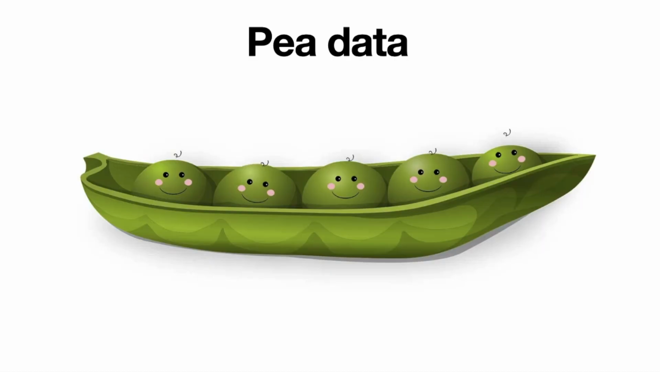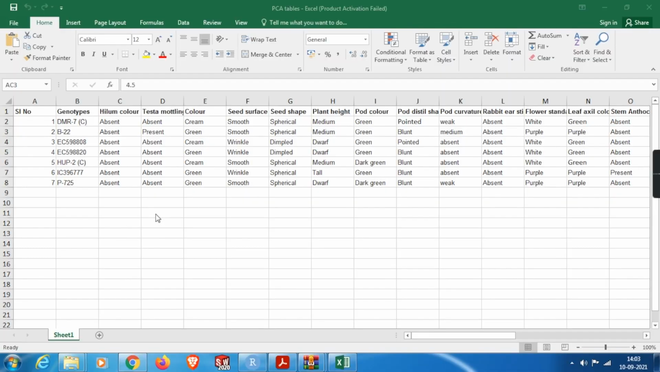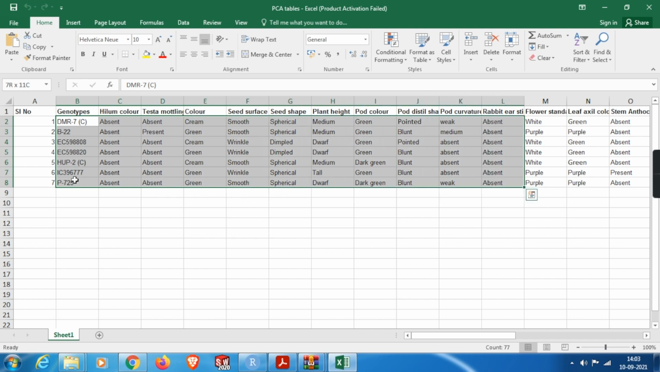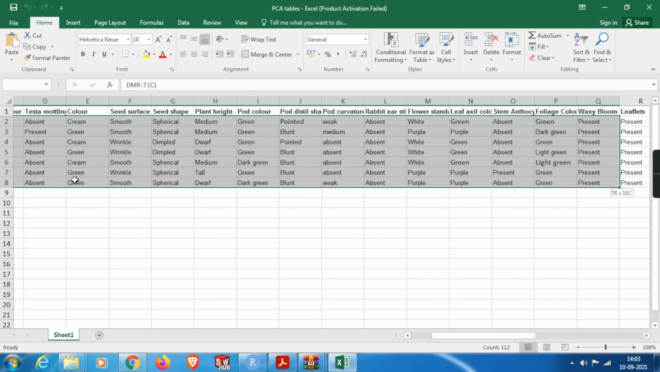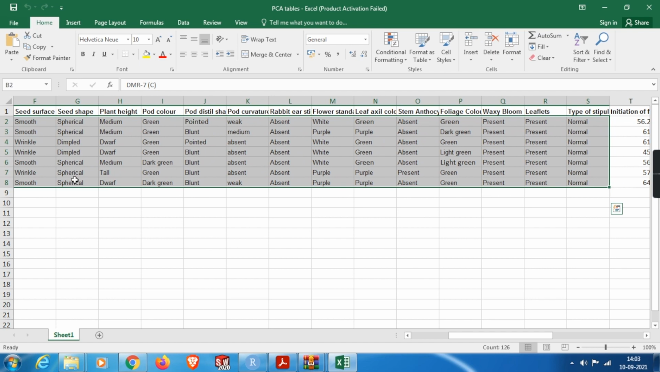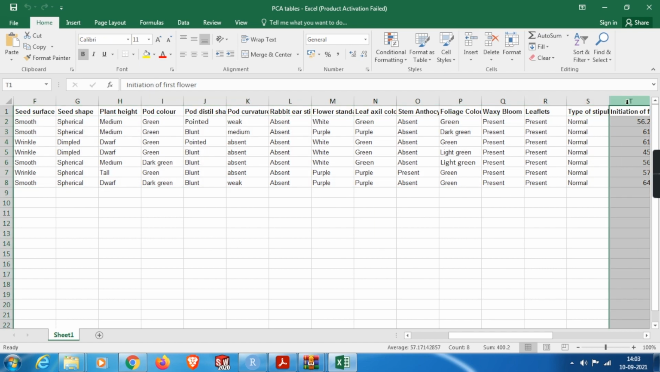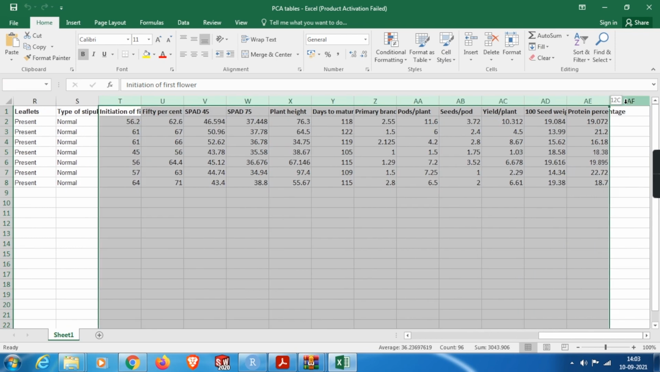If you don't know how, let me explain that with an example of a pea dataset. Here, this is the data of pea. So you can see I have intentionally taken only 7 genotypes in order to keep the graphs clean. And I have also considered some of the categorical variables. So these are all the categorical variables which will be converted into factors in R. And I have also considered some of the numerical variables which can be quantified with the help of numbers.